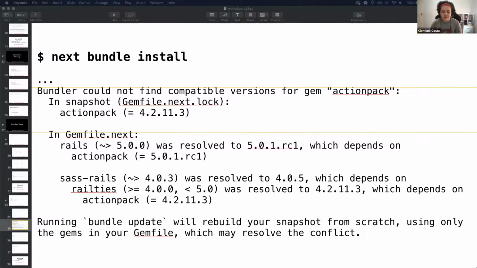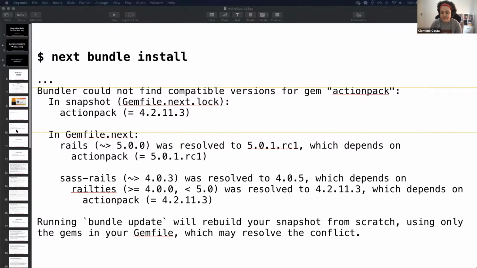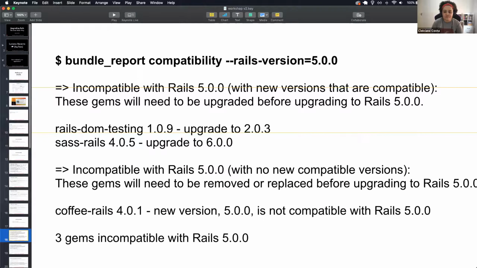When we are running the compatibility report, we saw that some gems are incompatible, so we're going to have to upgrade them. And so you need to change the versions of some gems to make it work. Right, here, if we go back to when we ran bundle report compatibility, this is showing issues with sass-rails, coffee-rails. So those are gems that need the next conditional.